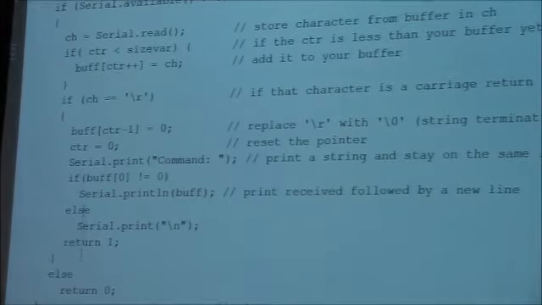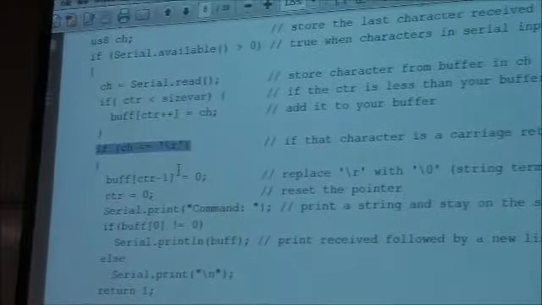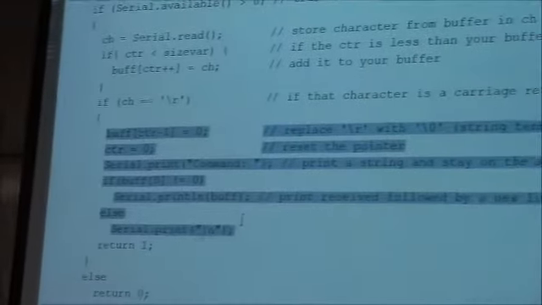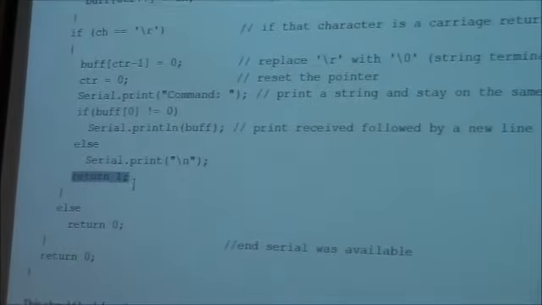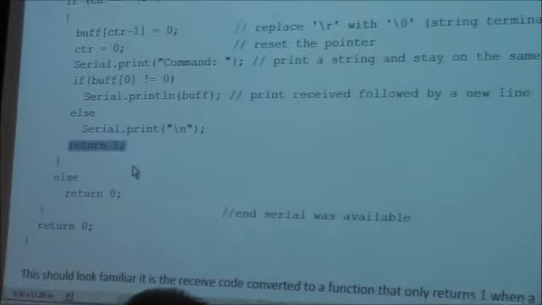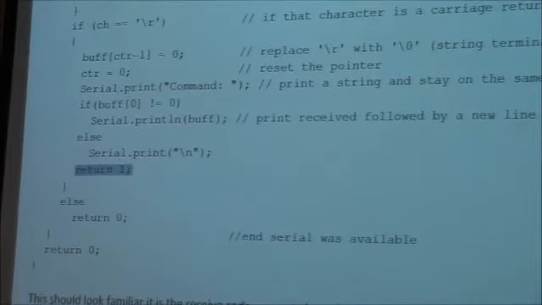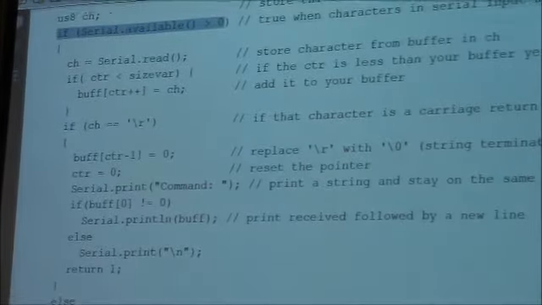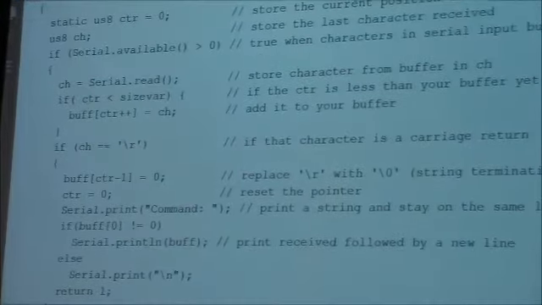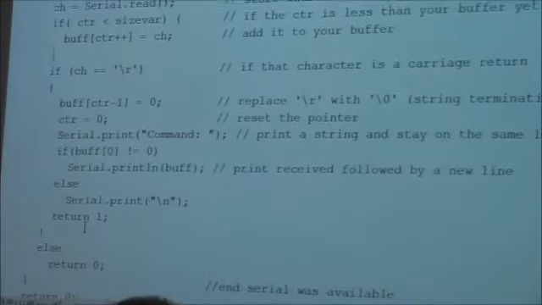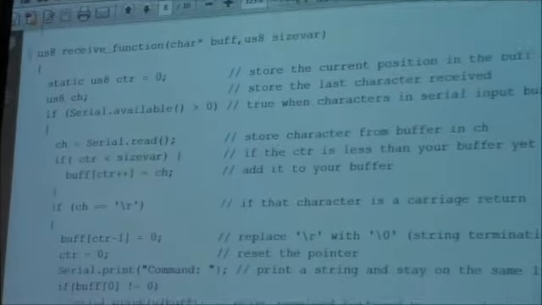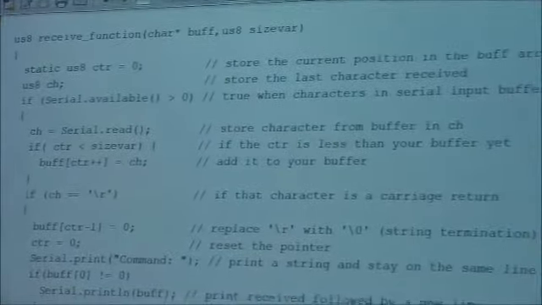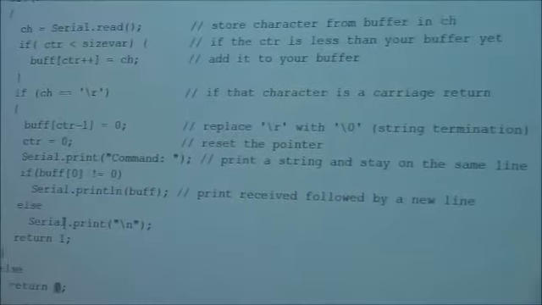Okay, so the difference is here, if we've had the carriage return, at the very end, after we've printed out what came in, we return a 1. And the 1 is just a flag that lets us know, hey, we found something. If we didn't find anything, we return 0. And if there's no characters in the buffer, we return 0. So this function does exactly the same thing, except when you call it, it will return a value. The value is a U8, and it returns either 1 or 0. It returns 1 if it found something, and 0 if it didn't find anything.